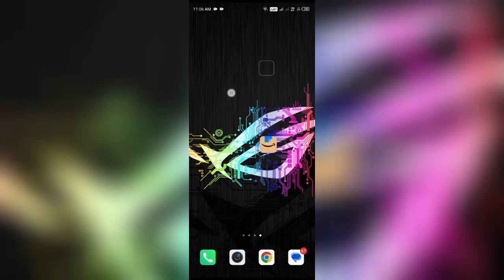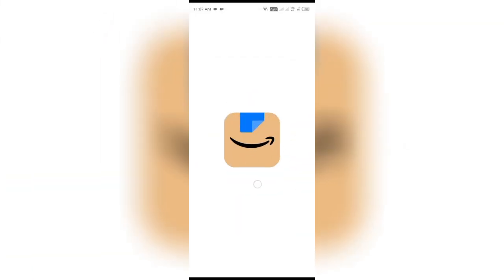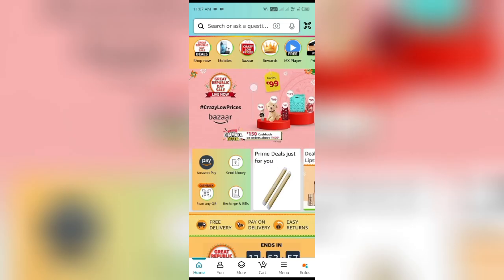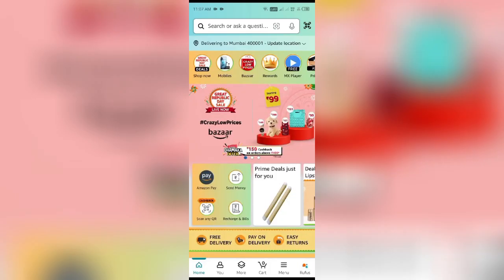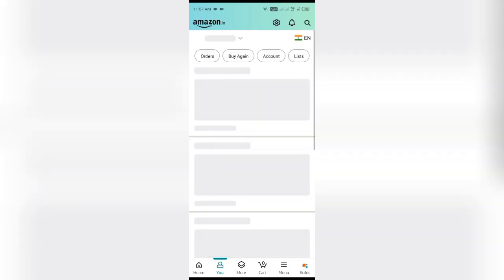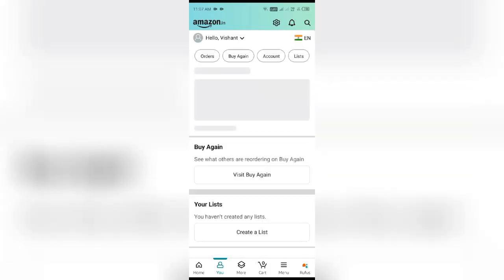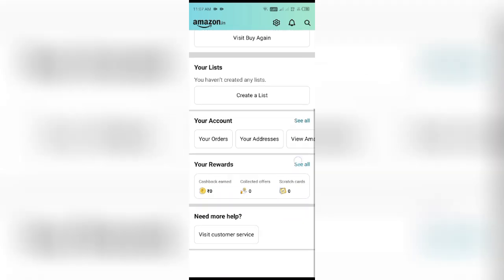Let's go for how to remove a credit card from Amazon. So first you have to open the Amazon application on your smartphone. Then you will be redirected here. Now cut the advertisement and find the You option at the bottom and click on the You option. After that, find your Account option. You will see this in the middle.